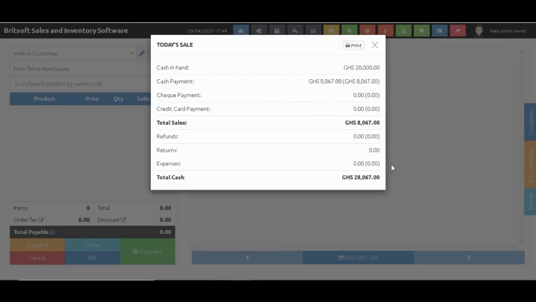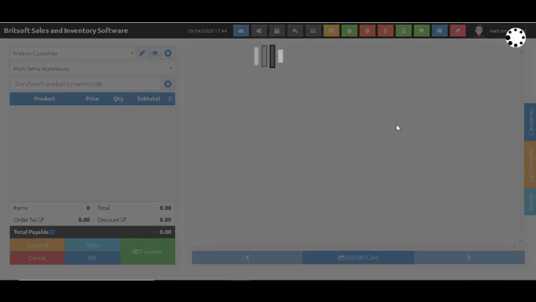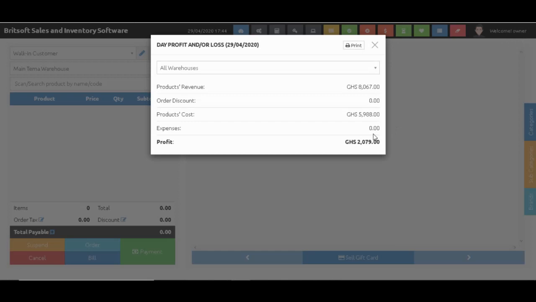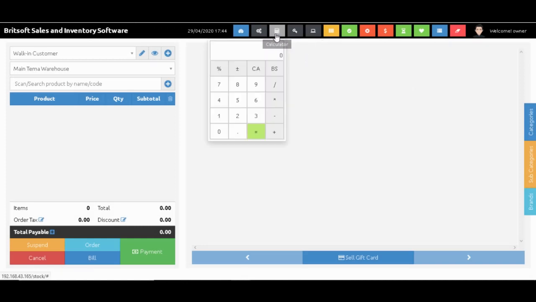This will tell them what total sales they've made. If they want to check their profits too, they can just click on that, and it does the deductions and tells them what their profits are for that day. You can print that too. In case you need a calculator, you just click here and then the calculator appears.